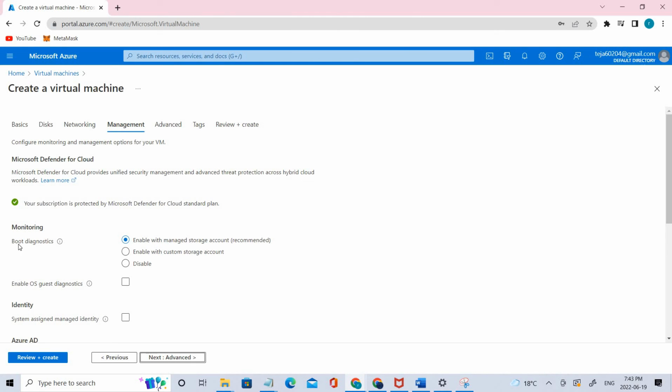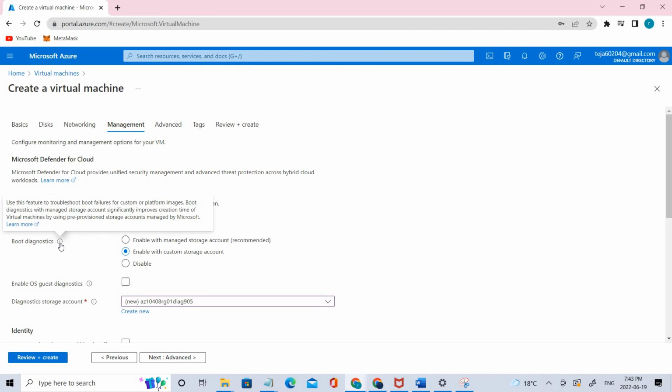And here, coming to the boot diagnostics, so it will be enable with custom storage account, so you can read about it. The use of this feature is to troubleshoot boot failures for custom or platform images. Boot diagnostics with a managed storage account significantly improves the creation time of virtual machines by using pre-provisioned storage accounts managed by Microsoft. Okay.